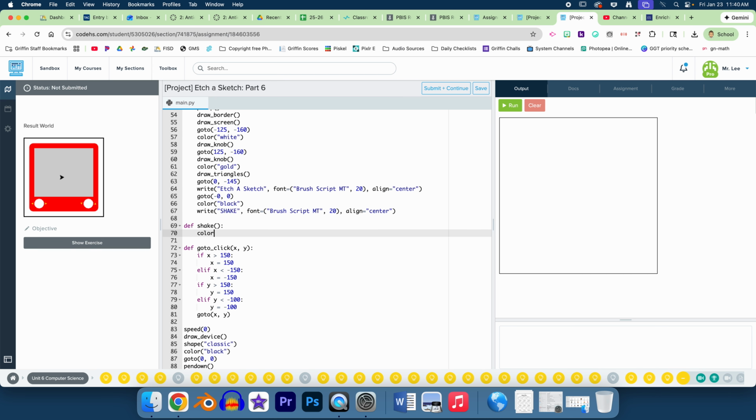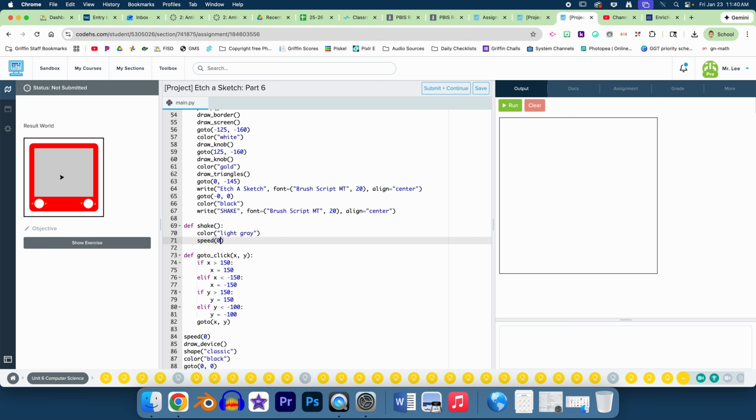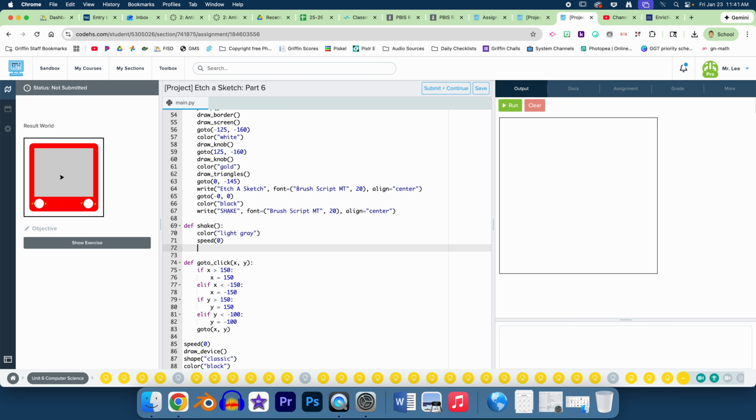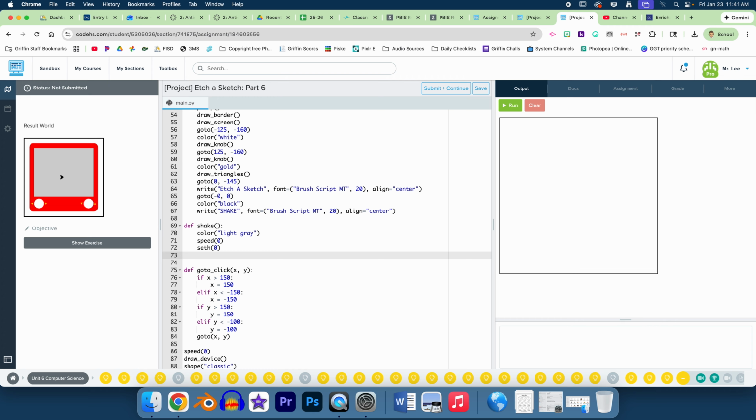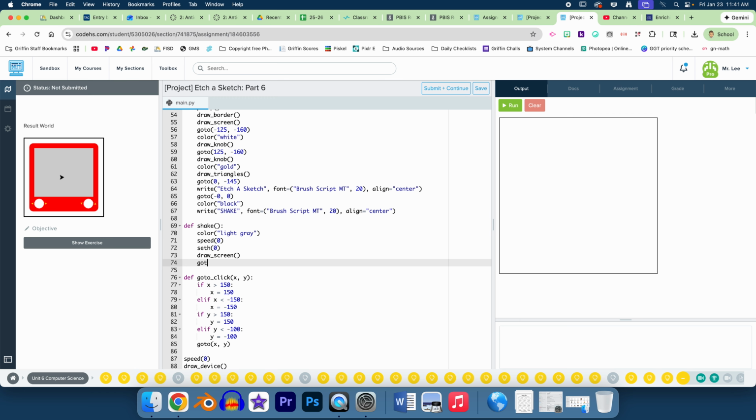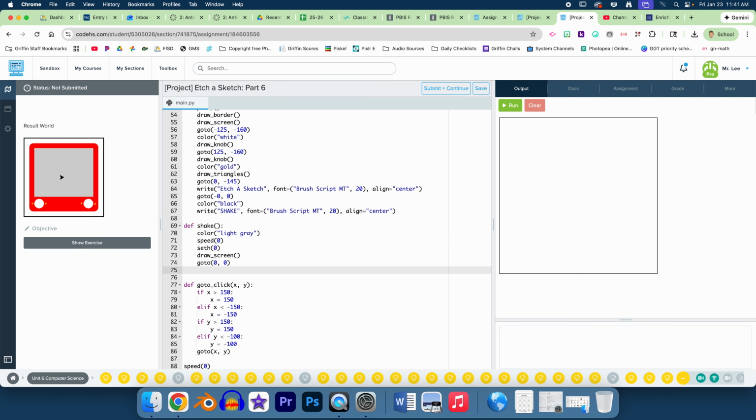And we're going to do color light gray, speed 0, set H to 0, draw_screen. Then we're going to do go to 0, 0. Then on 75, we're going to do set H to 0 again.